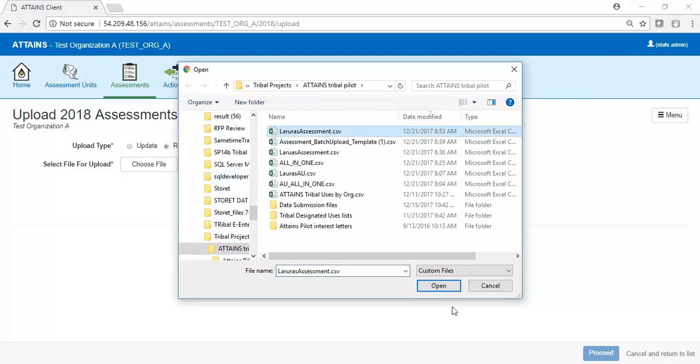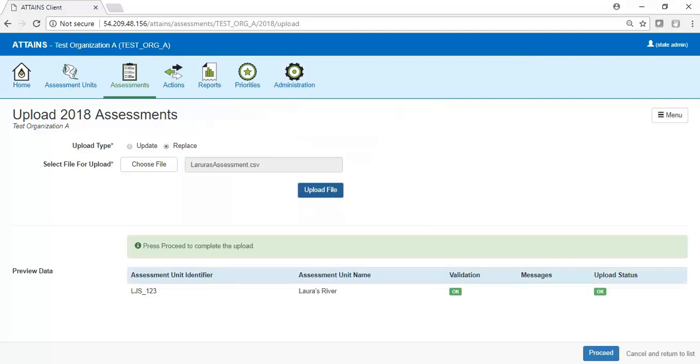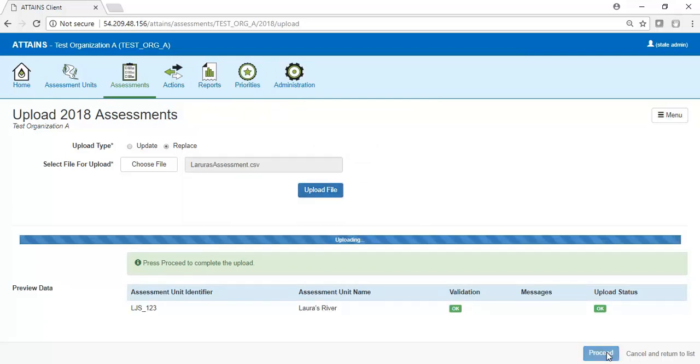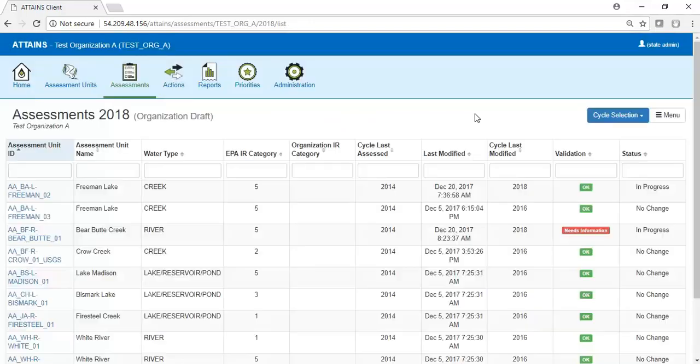So it's Laura's assessment. I'm going to say open, and I'm going to upload that file. And everything was okay. So I filled out the template the way I was supposed to, filled out the required columns, used the allowable values that were appropriate, and I had no issues. And like I said previously in the AU, if you do not hit proceed, it won't save that file. So you want to make sure you hit proceed, and it'll let you know when it's been complete. If you have any questions regarding how to use the batch upload templates, the separate tabs versus the all-in-one, feel free to contact me or your project officer.